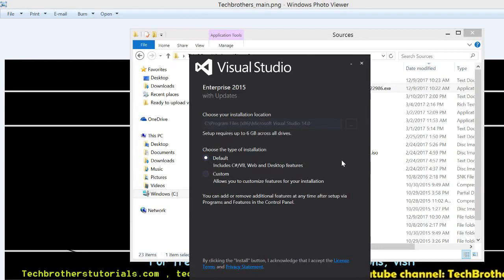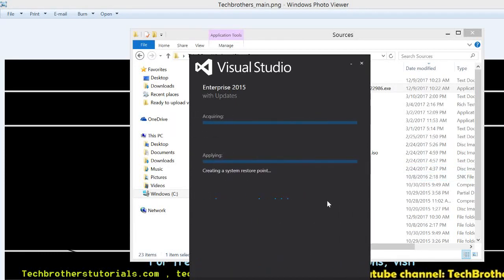But in this tutorial, we'll keep the default and we'll keep the default installation location as well. All you need to do is just click install. The installation will start. In my case, it'll take probably about 15 to 20 minutes. It depends on how powerful your machine is. I'll pause the video. Once installation is completed, I'll be back and we will use Visual Studio to connect to Team Foundation Server 2015.